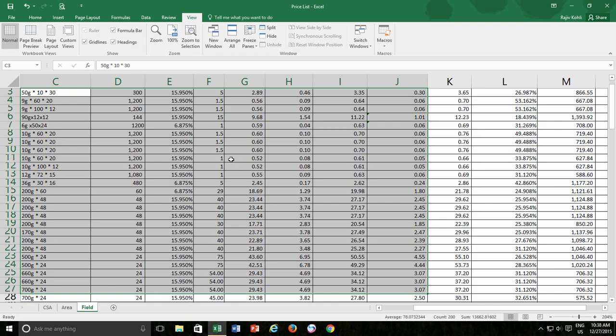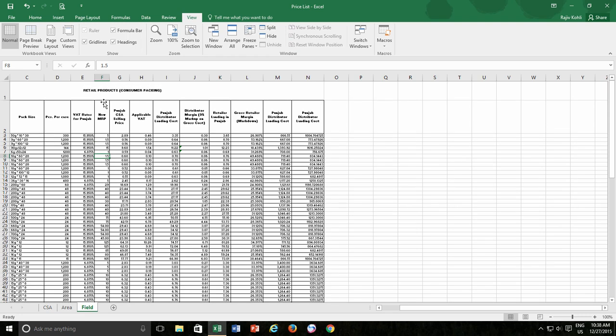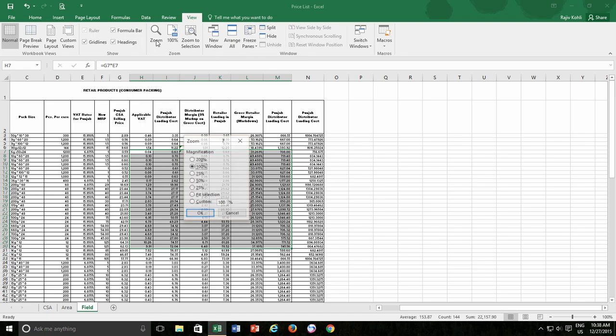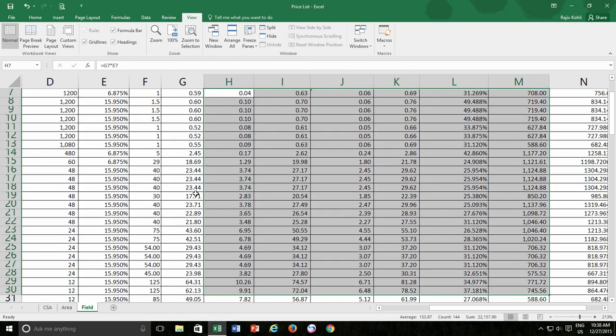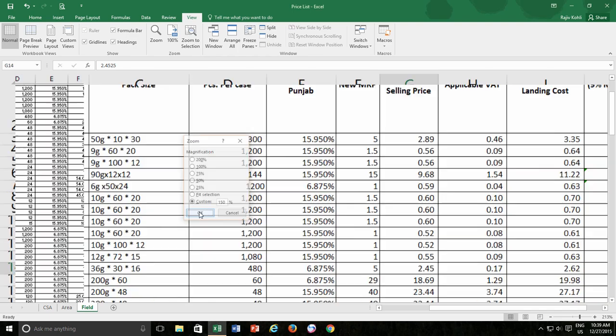Whenever you need to go back to the normal view, just click 100% button instead of adjusting the zoom slider again. You can also go and pick a particular zoom size from the zoom dialog box. Here, Excel provides you 5 predefined zoom levels, and second from the bottom, which is fit to selection, or you can say fit selection, is similar to zoom to selection. The last one, custom zoom level, lets you define the zoom levels of your choice, and you can type a value in the box from a minimum 10 to a maximum 400.